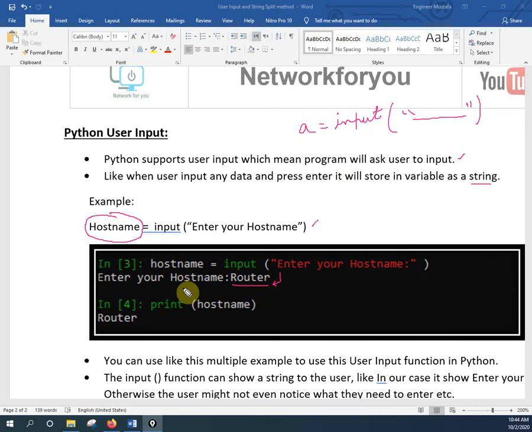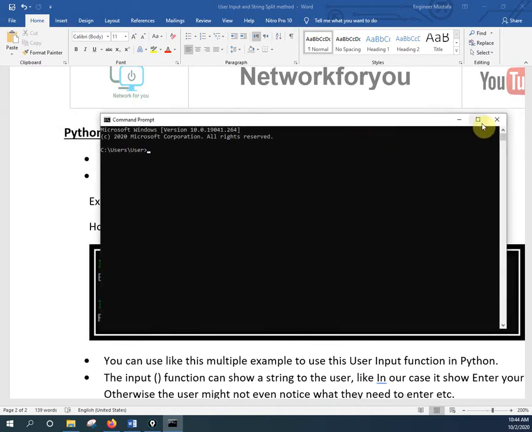When you store the value in this host variable, if you want to print it, we can use the print function. This is the syntax for the print function, and it will print whatever value we have. Let's do this in our Python shell or IPython to get more idea. Let me open Python or IPython, no issue. I am here in the command prompt, and I will write IPython.